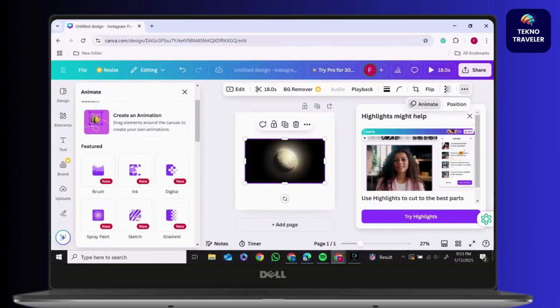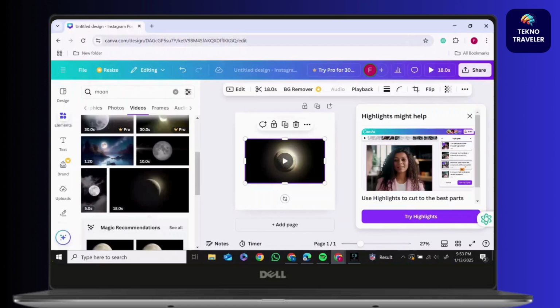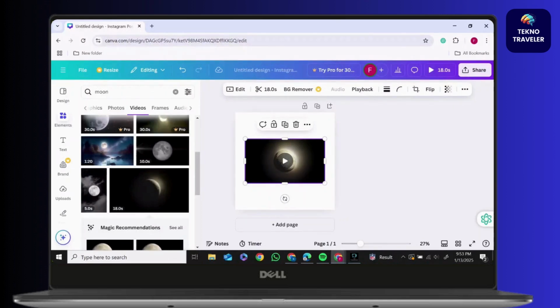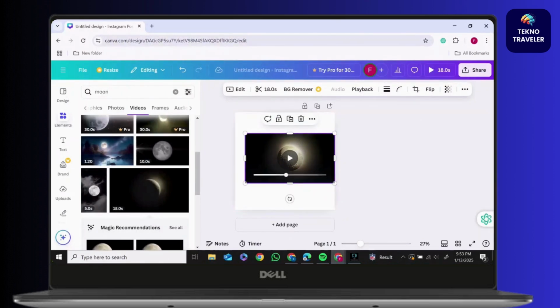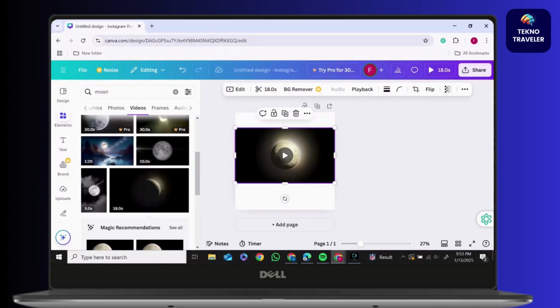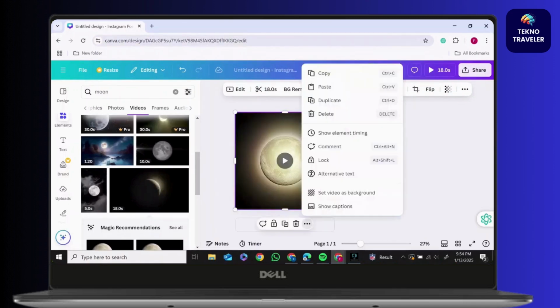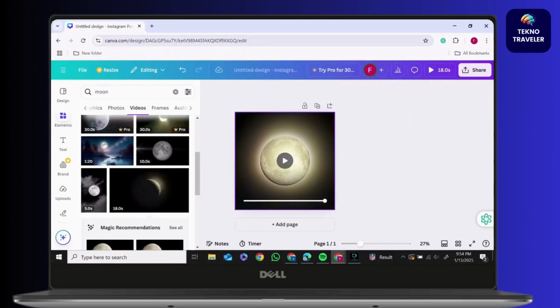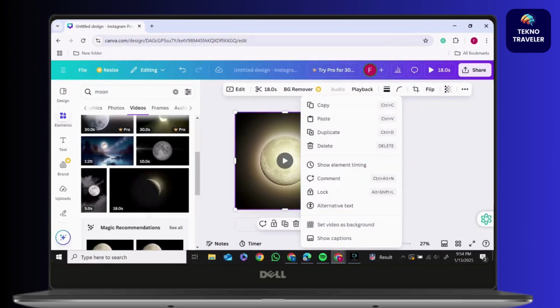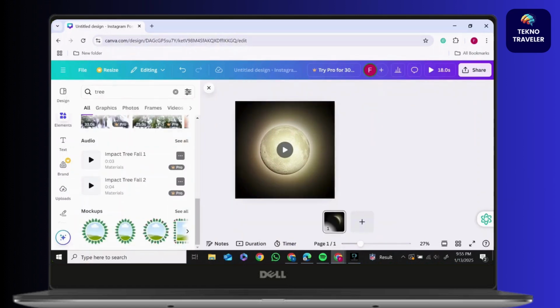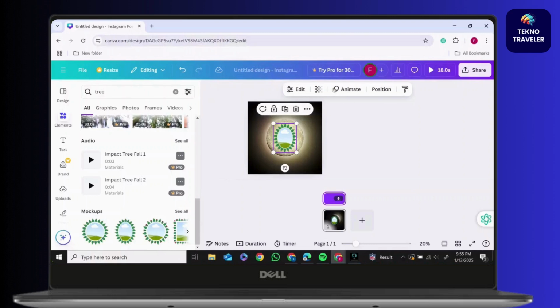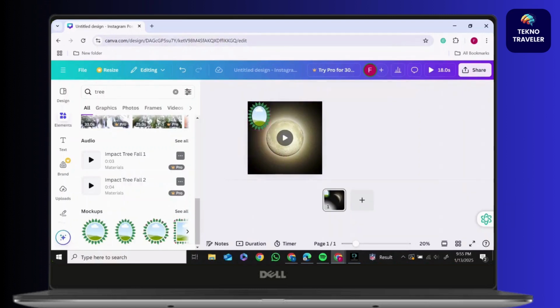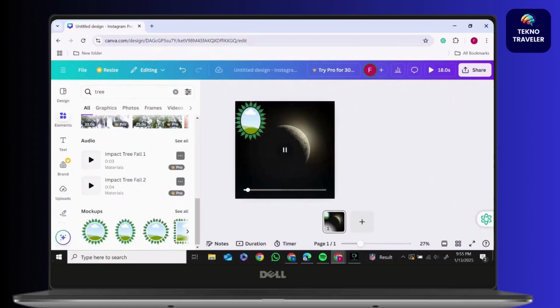Customize the size. You can also add transition. Simply resize the video. After resizing it, simply you can lock the video as well. Or you can simply click on Set Video as Background. After that, you can add any stickers or pictures you want in here. And that's how to make an image move in Canva.